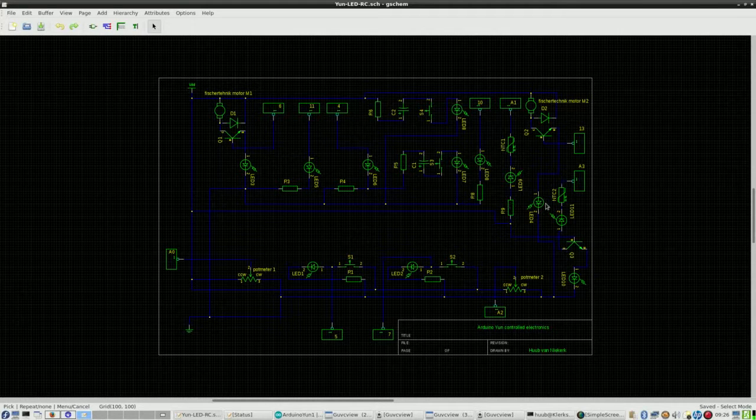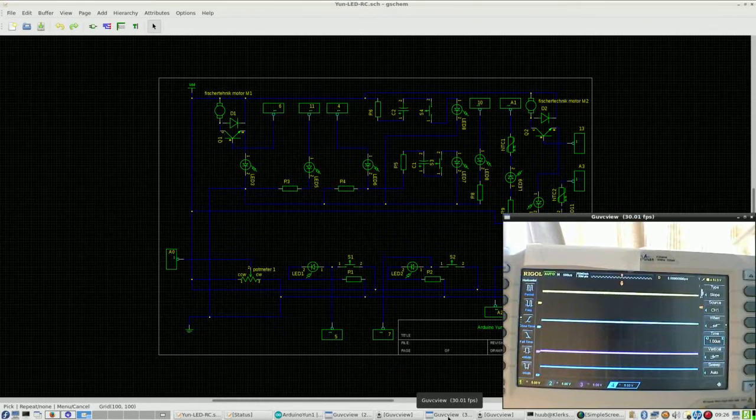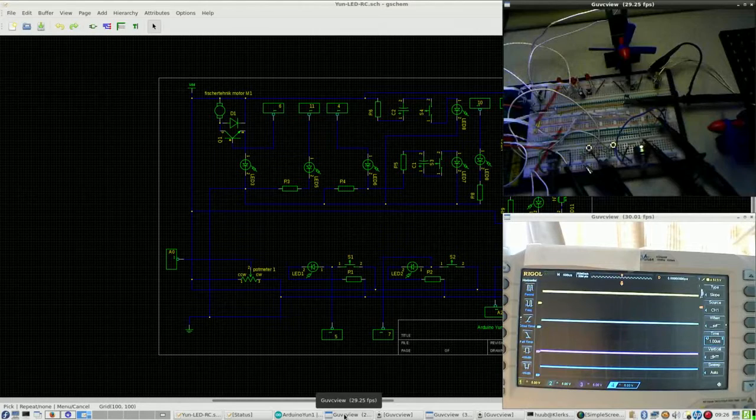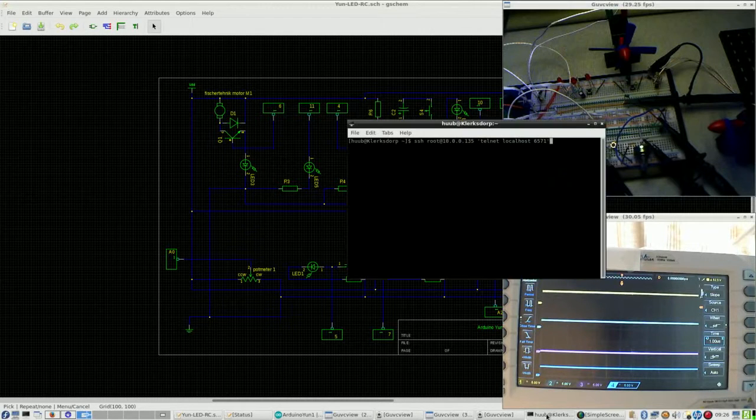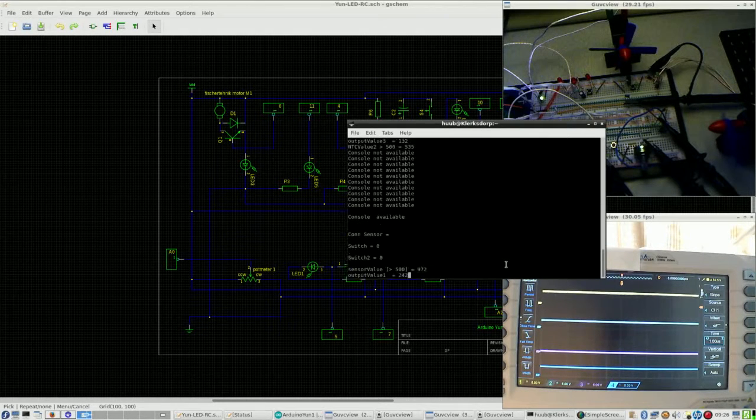However, yeah, you guess it, where's the camera? No, not that one, no. Finally, you'll see that it doesn't work yet, but let me log in to the board, give it input.